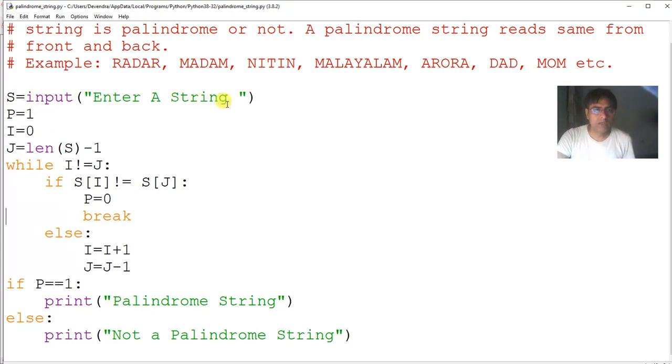s equals input, enter a string. We can accept a string by the input function. If we want to convert that string to integer, we use the int function. Otherwise, the input function gives a string. The p variable I have used for storing 1 or 0. 1 means palindrome and 0 means not palindrome.